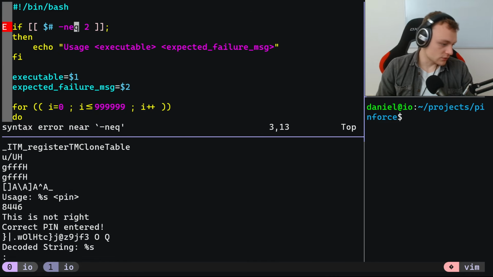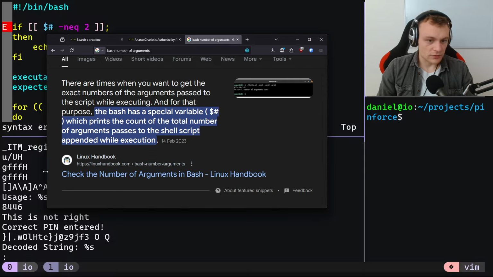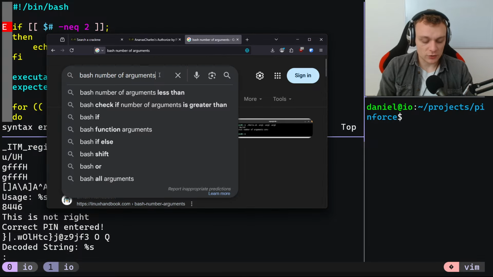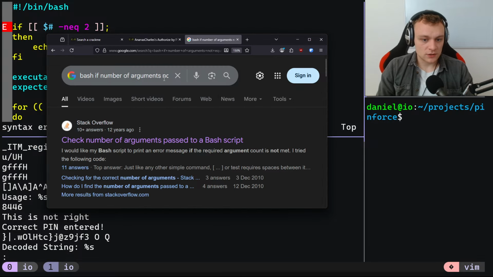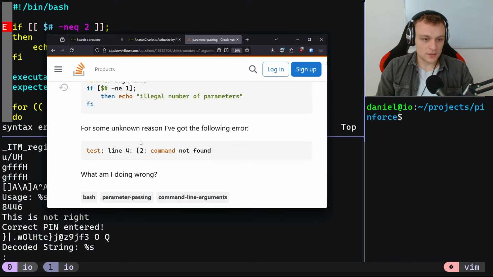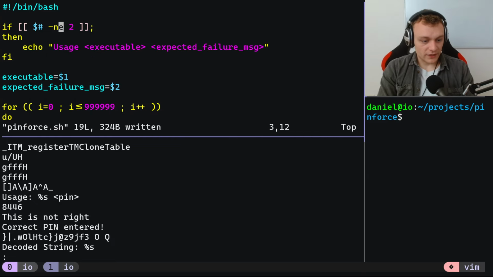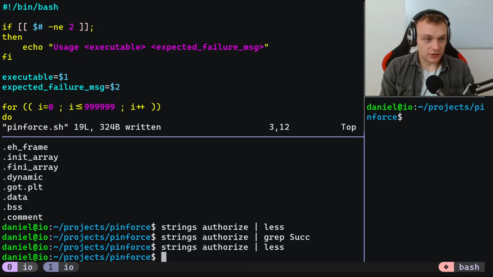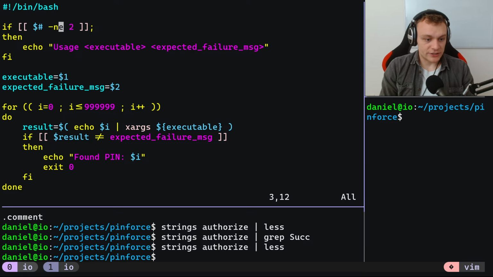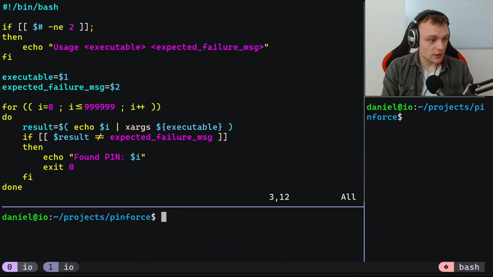No, this is the wrong browser. This one. Bash, number of arguments, not equals. It's just NE. Okay. And that should be it. So let's go down here. This is our bash script. And in the bottom terminal, let's try to execute it using just the name of the script, which was pinforce, no arguments provided.